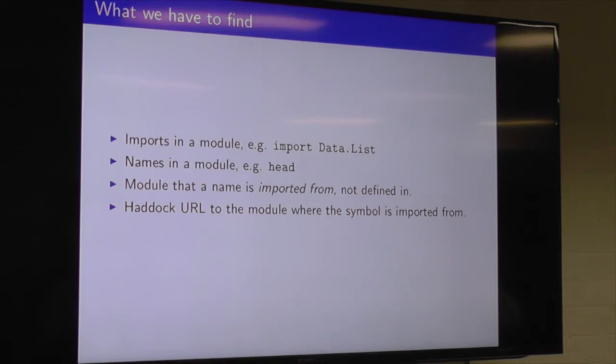So basically we've got a few bits that we have to look at. We need to know the imports that are in a module. We need to know names that are in there, like the word head. We need to know where a name was imported from as opposed to where it was defined. When I started this, I didn't realize that would be a distinction. And then we need to calculate a URL to send the user to.